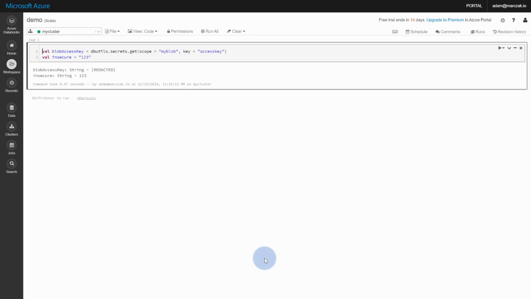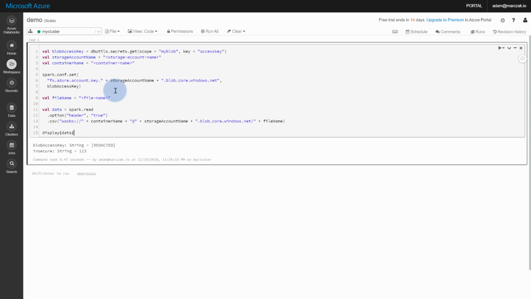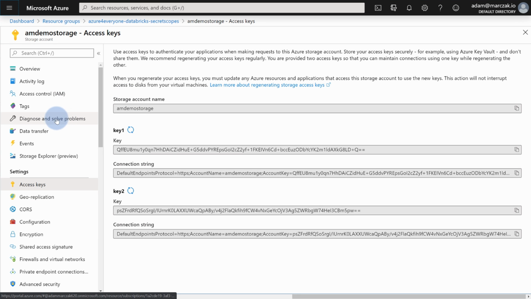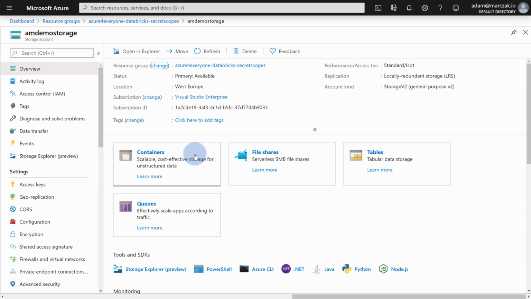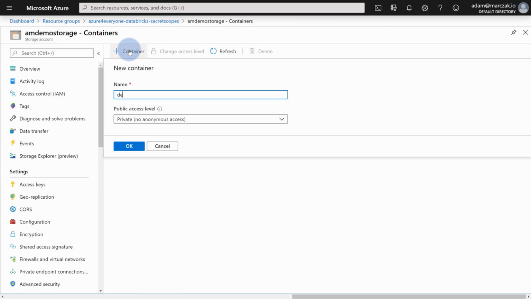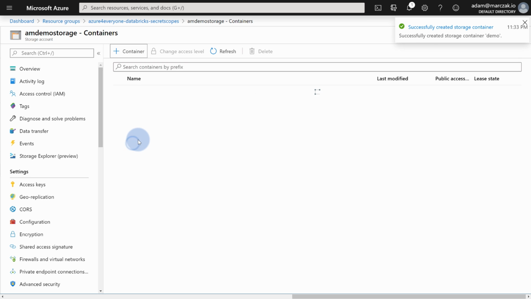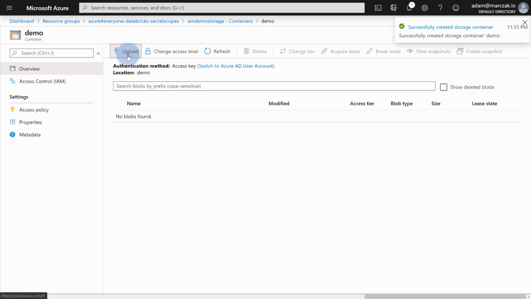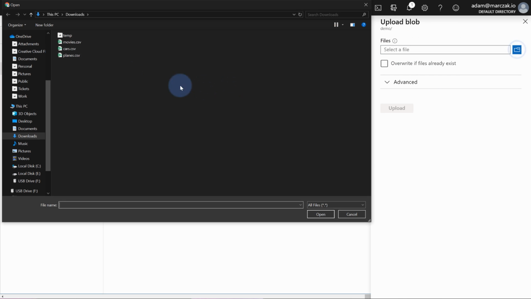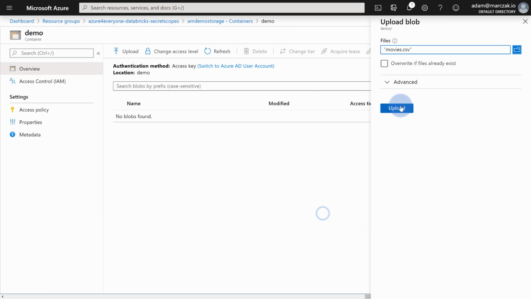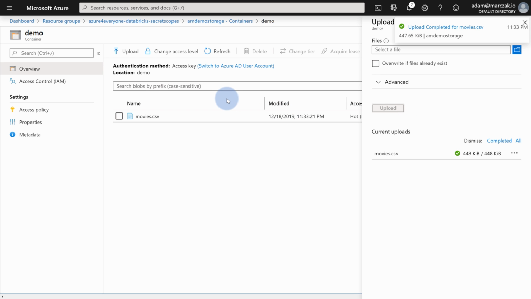Go back to the portal and let's perform a demo where I'm going to read something from the blob storage. So I'm going to add a little bit of code which initializes two more variables, a storage account name, a container name, and additionally a file name, which I'm going to read. It's going to be a simple CSV file. To do that, I'm going to go back to the portal, to my storage account, go to overview, to the containers, create a new container called demo, hit OK, open the demo container, and upload very quickly a small movie CSV file. Hit open, upload, and we're done.